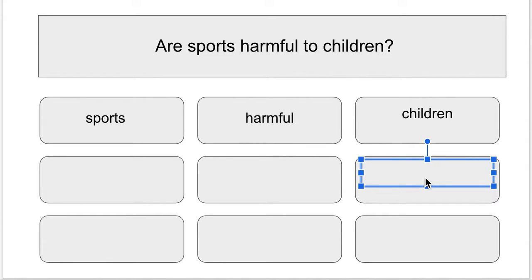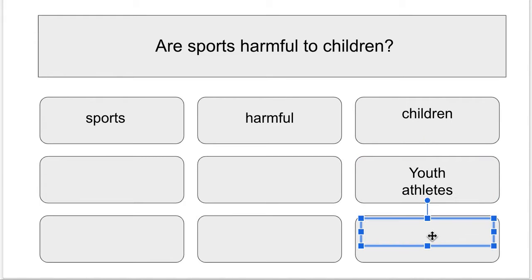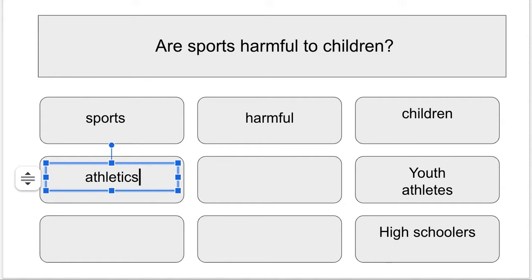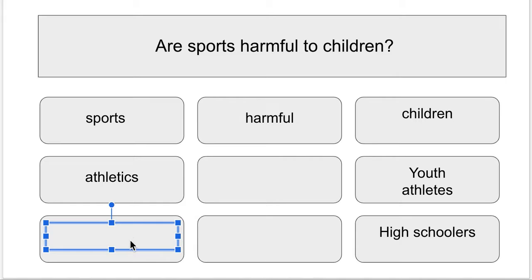Instead of using the word children, I might use youth sports. I might use athletes. I might use high schoolers, etc. Okay, so I'm looking for other words that would mean the same thing. In terms of sports, I might use athletics, or I might think of very specific sports that are especially maybe considered more dangerous, like football, soccer. Okay, I can add lots more things to these circles or these columns.